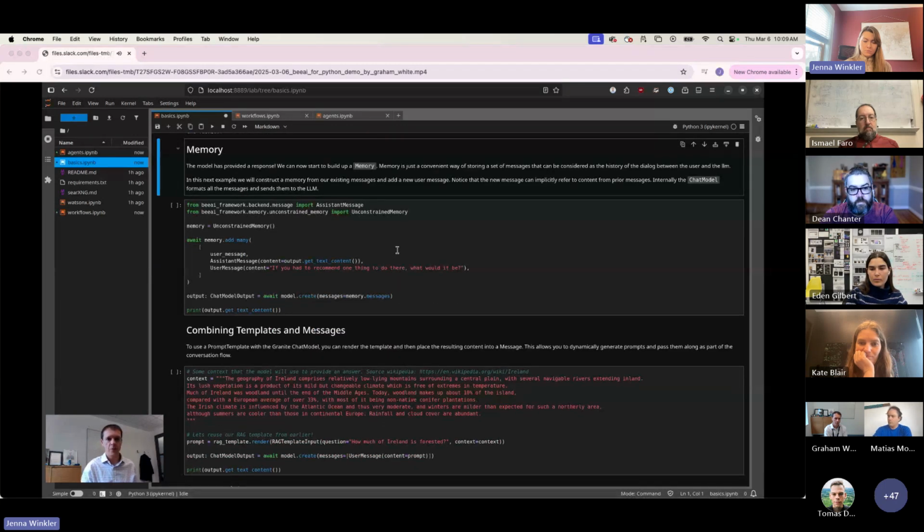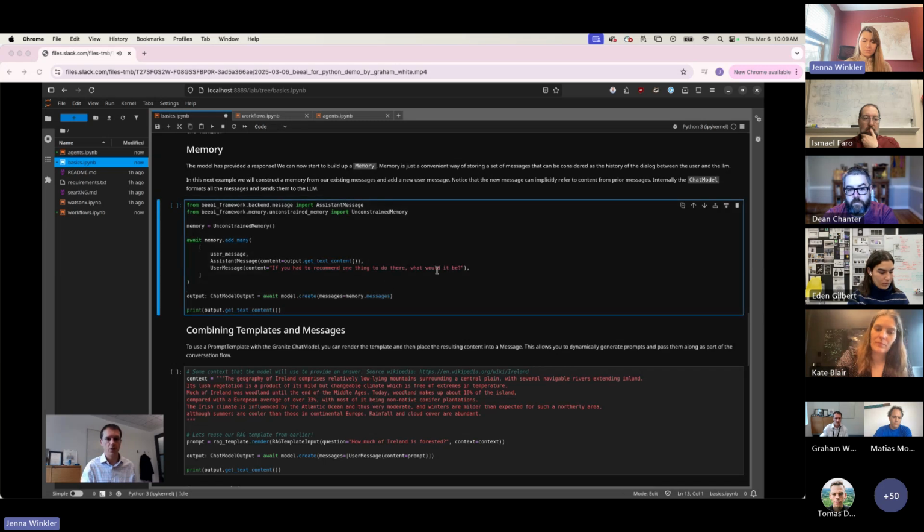We also have the concept of memory. For BeeAI, memory is effectively just like a multi-turn conversation. So we can inject messages into the memory, or we can look at the memory to see the pattern of the conversation that's taken place if we wish. In this particular example, we're taking our user message that was originally created and the output that was created, and then we're asking a follow-up question. We'd expect our LLM to take account of that historic conversation, that multi-turn chat, in order to answer that follow-up question.